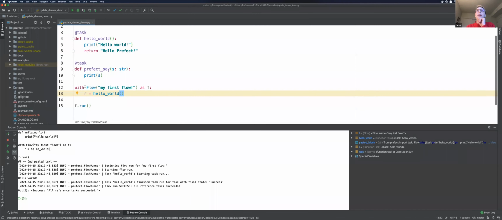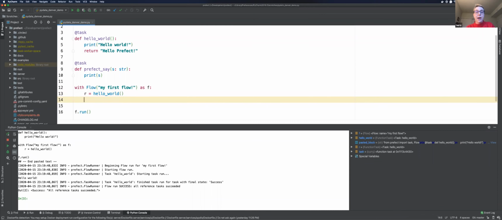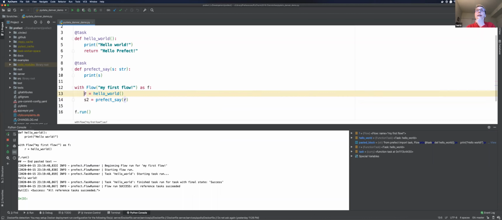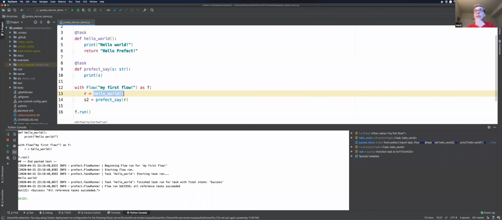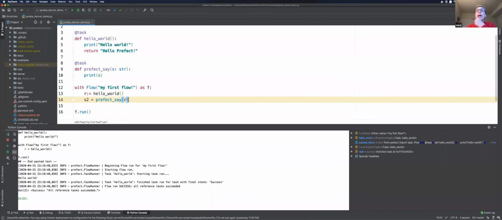And then down here, I'm going to add to my flow that I also want the task prefect say to get called. The important thing going on here is that this variable r, which is the result of hello world, is going to be passed as the argument to prefect say. This is one task in the flow, this is another task in the flow, and this is a very natural, from a Python perspective, way to pass data down to the next function.